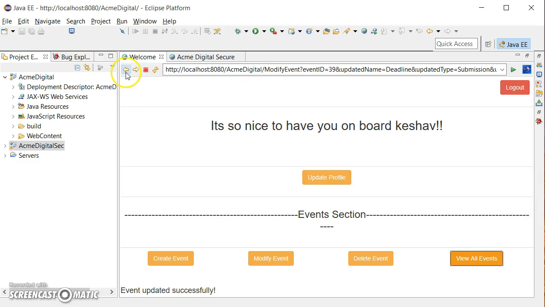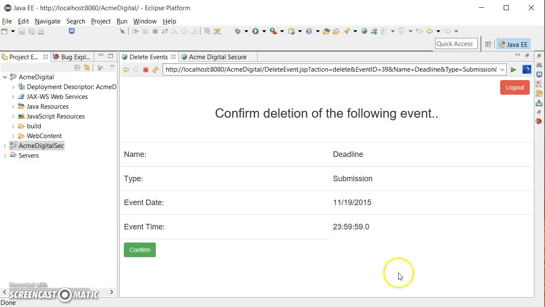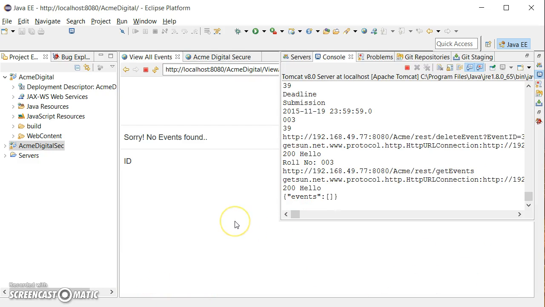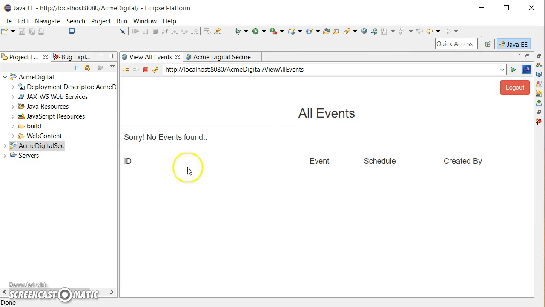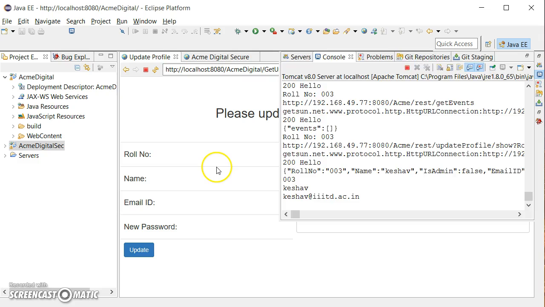So I can delete an event which I have created. This is the only event I have created, so this is the only event I can delete. It is asking for confirmation. If I confirm, the event is deleted successfully. Let me check it. So, no events.